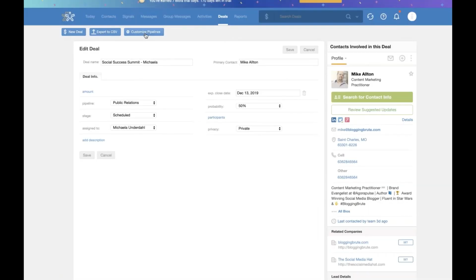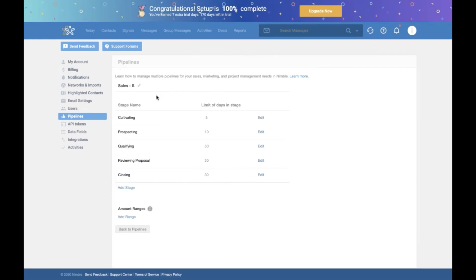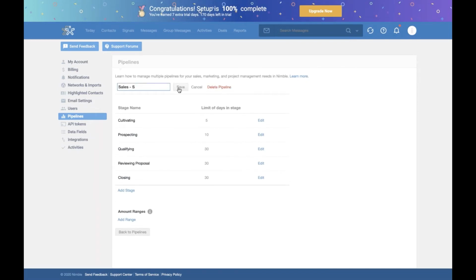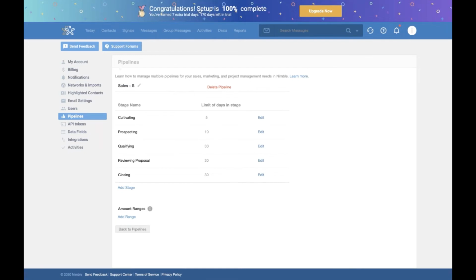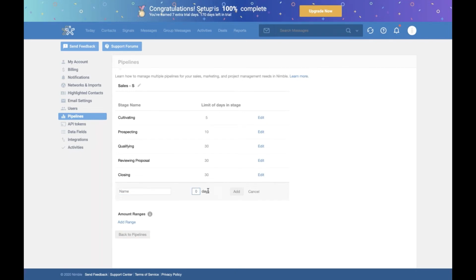When you want to customize the pipelines or create new ones, you'll go to Customize Pipelines. In terms of customizing the pipeline, you can just select one you want to make any changes to. When you click on this pen here, you can change the name of it. If you'd like to add a stage, you can do so here, name it, and then also tell Nimble how many days you will allow each deal to stay in each stage.